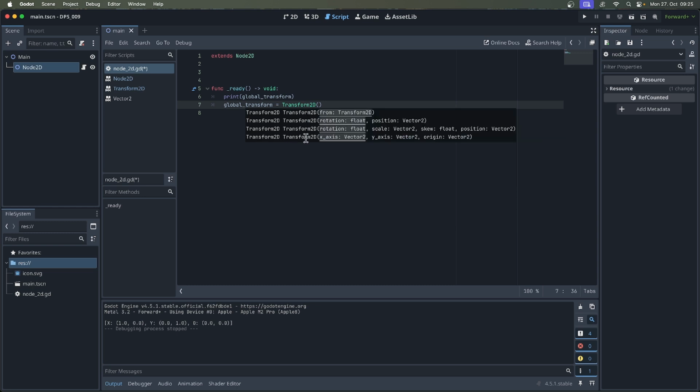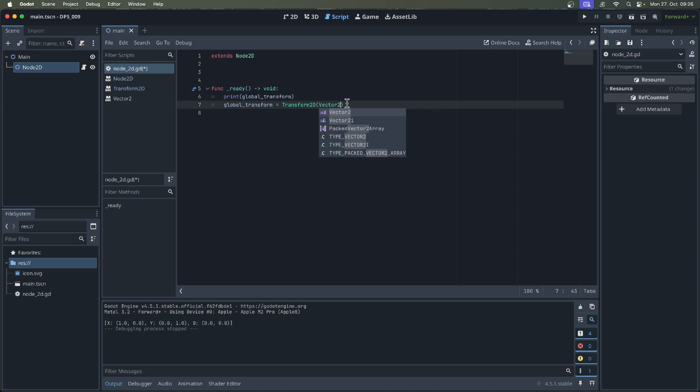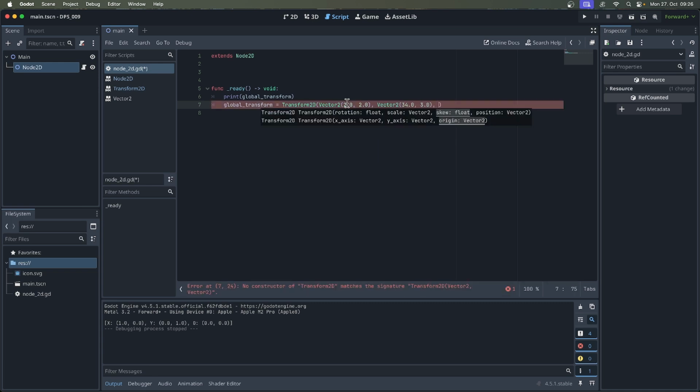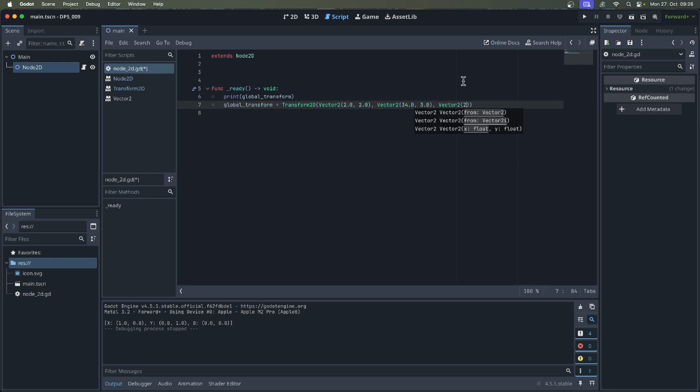And we want to use the bottom one. So we need to put in 3 parameters. They should all be of type Vector2. Okay, so let's start with the first one, Vector2, 2.0, 2.0, comma separated. The second Vector2, let's make it some arbitrary values. And the last one, which is the origin, Vector2. And let's give it 2 arbitrary values.